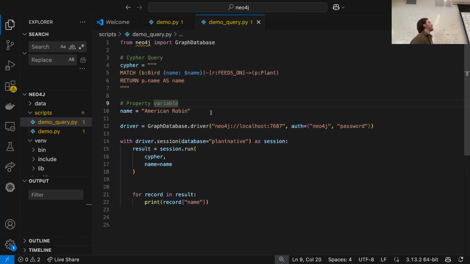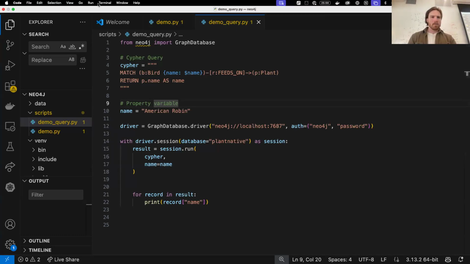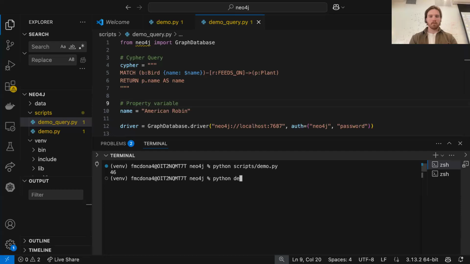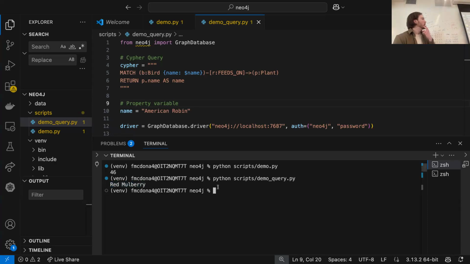So what this query is going to do, it's going to look up a particular bird that feeds on a plant. So our variable here is the American robin. We're just going to see what plants the American robin feeds on. So a very basic query. This gives us back a red mulberry tree.